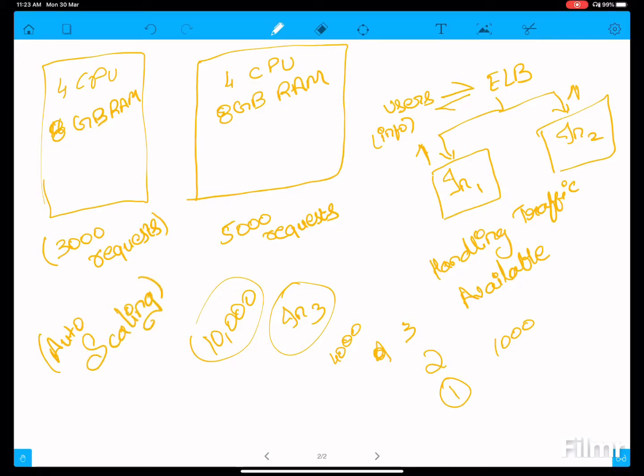So this is where we use the auto scaling option. So what does auto scaling mean? We will be setting some particular conditions. Once the instances reach that particular condition, a new instance gets created, or an already existing instance gets deleted automatically. So this is the better approach compared to the horizontal one, where we keep on changing the architecture.